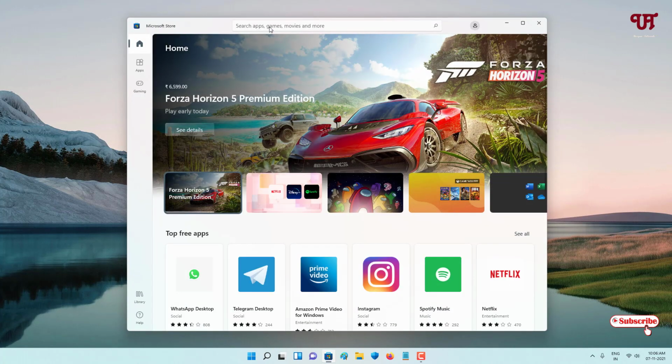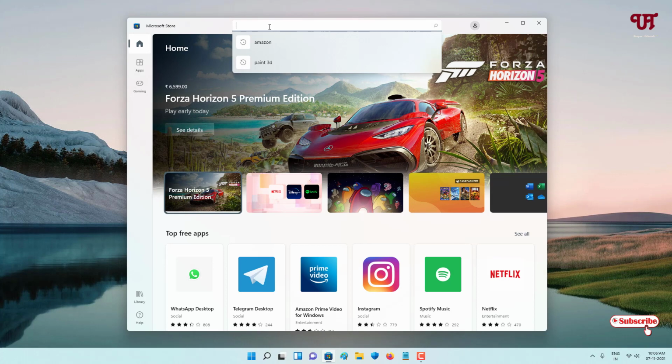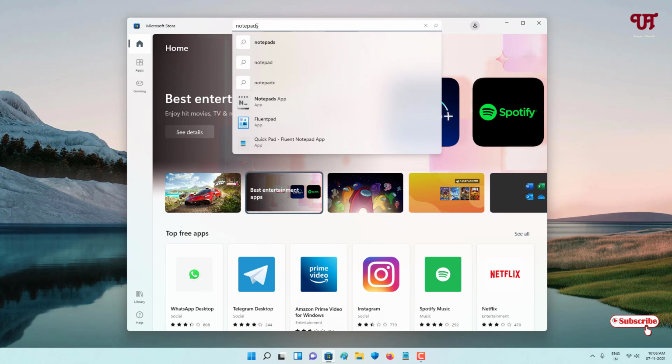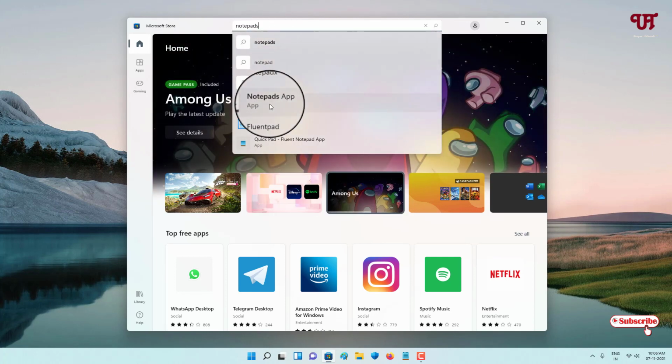and in the search box just search for one application named Notepads. Just search this name, Notepads. Now below you will see one application named Notepads app, right? Just click on it.